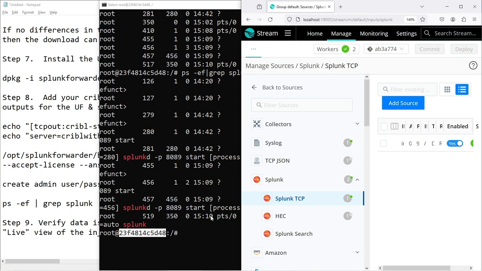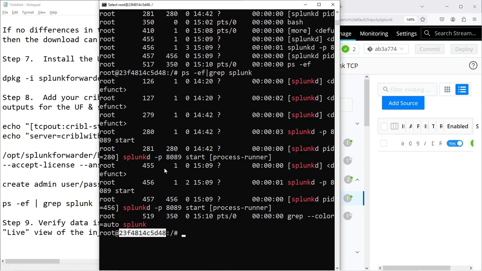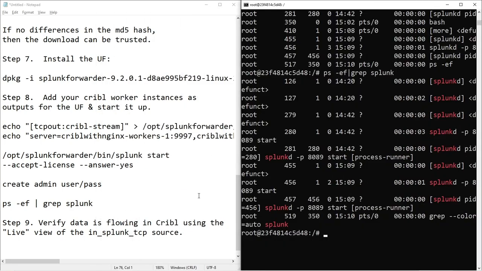And that's about it. If you've gotten this far, you were able to get your data from your Universal Forwarder to Cribl Stream with no problem. Step 10 is going to be, profit, basically. But go ahead and share the video too so others can profit, and hopefully they get this far as well.